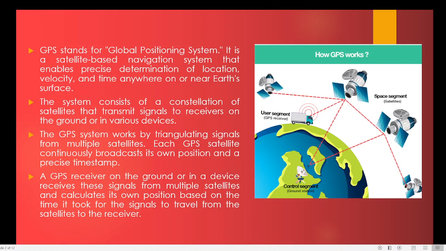So everything is now location based. Without location, nothing works at present, and that is how most delivery things, the food items, especially parcels, all come based on this system. So it's a satellite-based navigation system that enables precise determination of location, velocity, and time anywhere on or near Earth's surface.